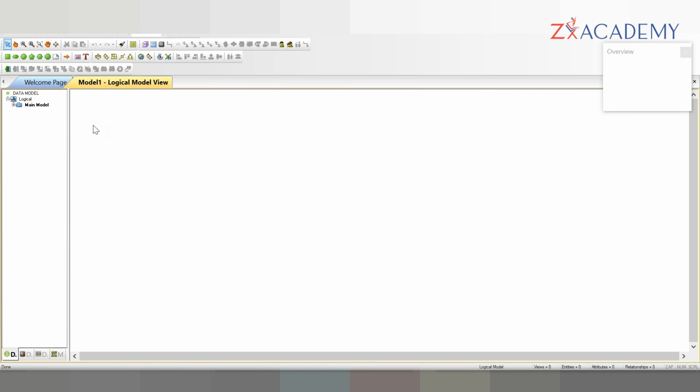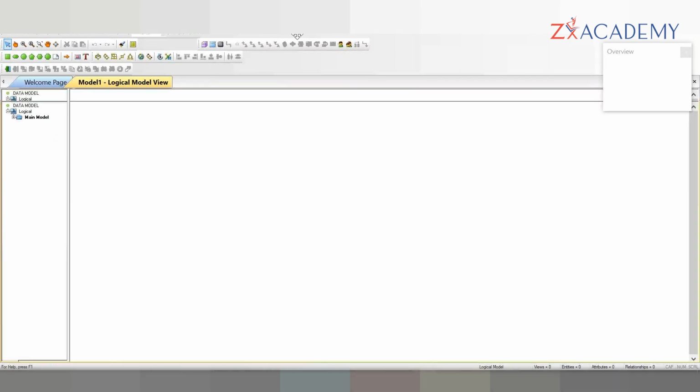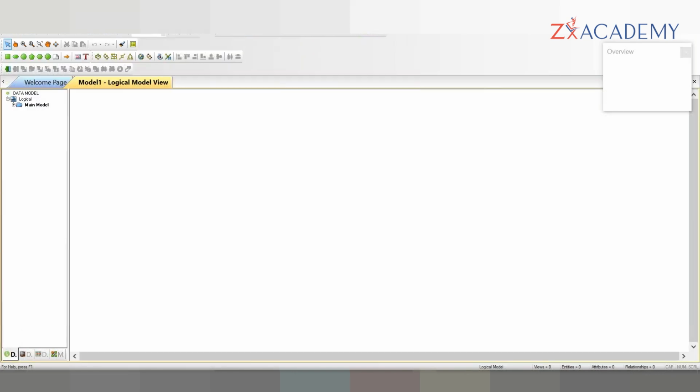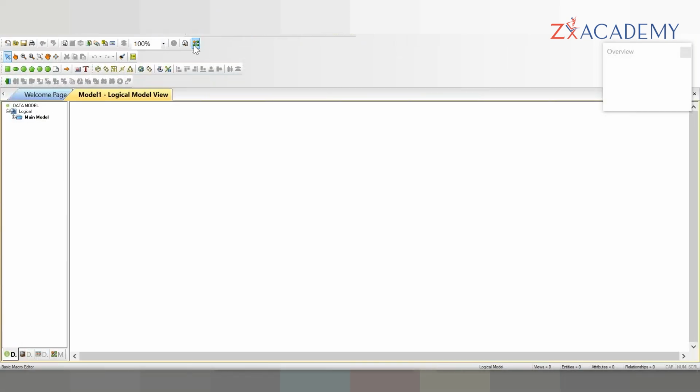So now on the left side you have an explorer. This is called the data model explorer. These are all the different ribbons you have. You can adjust these ribbons so that you'll get more model area, design area.